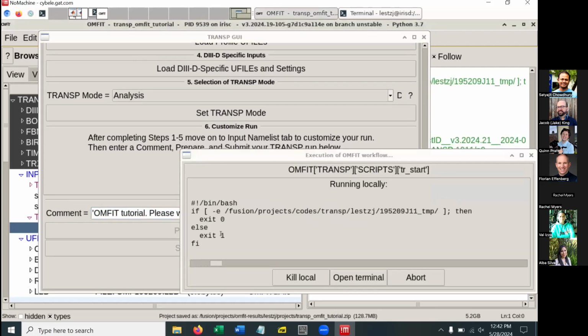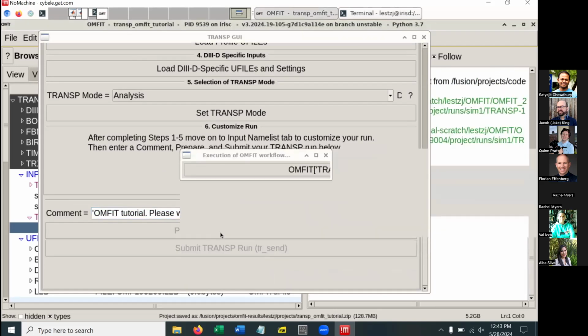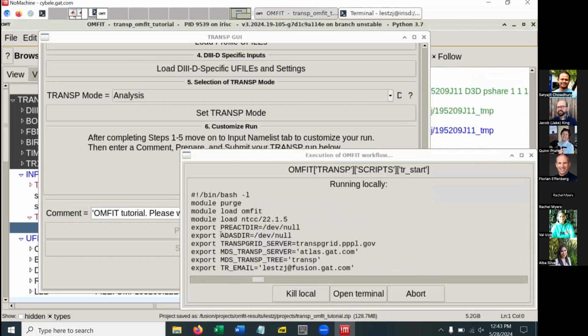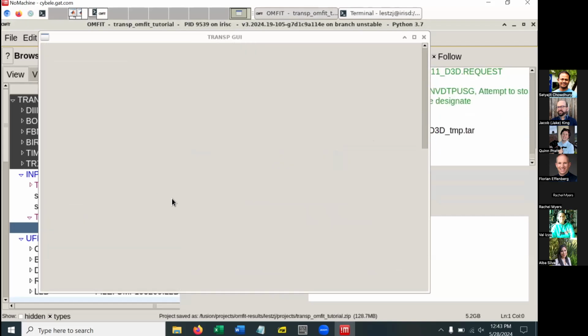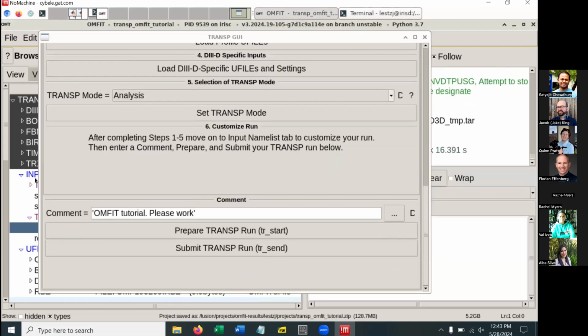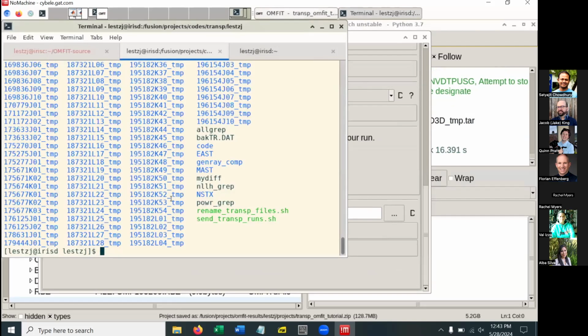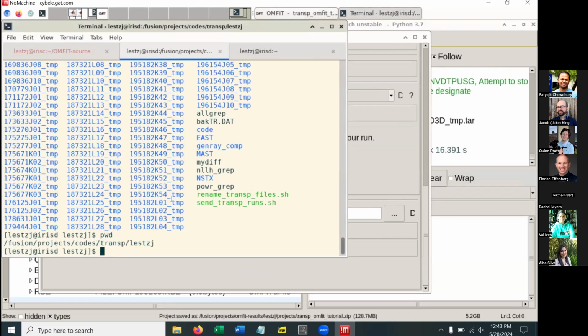And so that runs a utility called trstart. Basically, this is going to bundle all of the inputs together and get them ready to be sent over to PPPL, which is where the code runs. Conveniently, if you prepare your run through OMFIT this way, all of your input files, in addition to being in your project, are also always stored in a consistent place on Iris/Omega. So they will always be in fusion, project code, transp, your username, and then your run ID_temp.